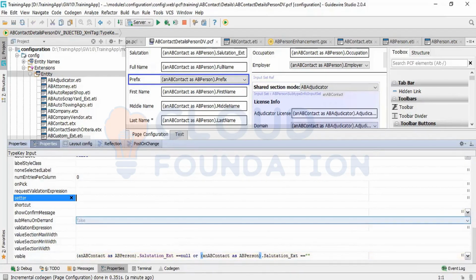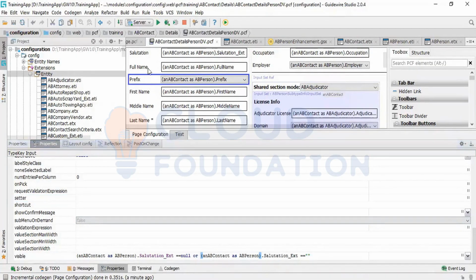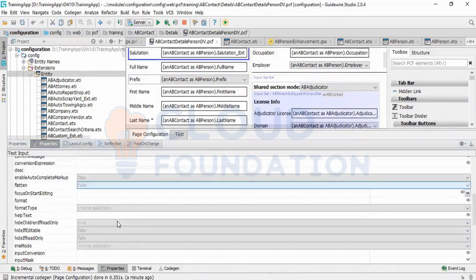If this condition is false, then this particular field will not show. If this condition is true, then both will be shown, right? Salutation and prefix, both will be shown. Correct. But in that case, I just need only one.